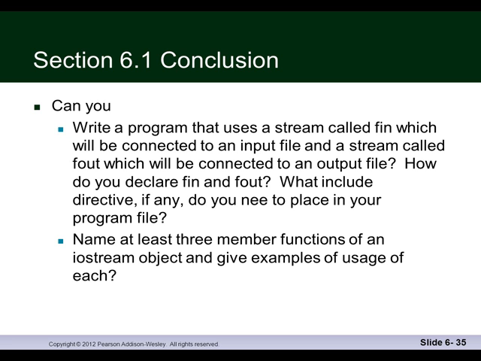Let's go to the last one. Name at least 3 member functions of an I/O stream object and give examples of usage of each. Member functions. Like the open. Fail was one. Open was the second one. Close was the third one. Okay, any questions on this section?